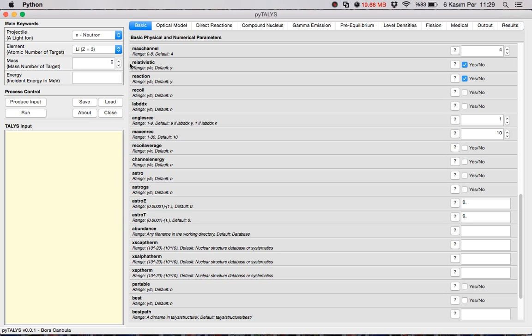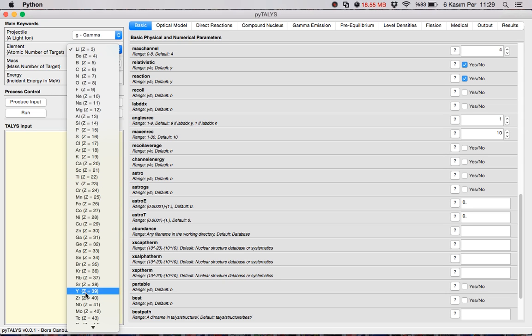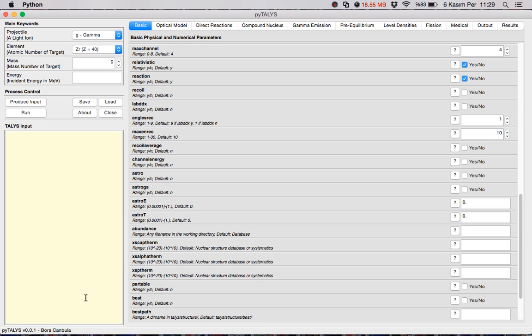We choose gamma as the projectile and zirconium for the target, and give 90 for the mass number.